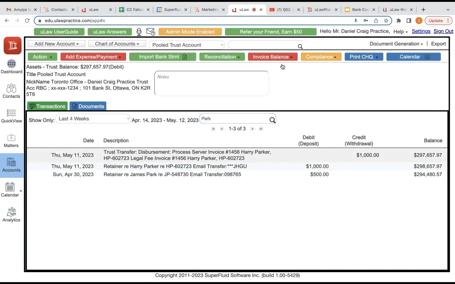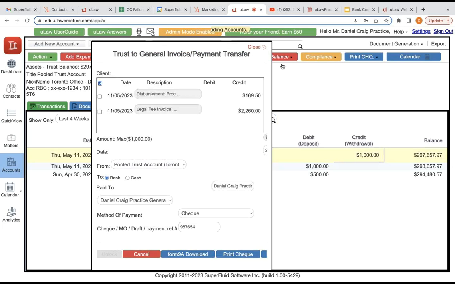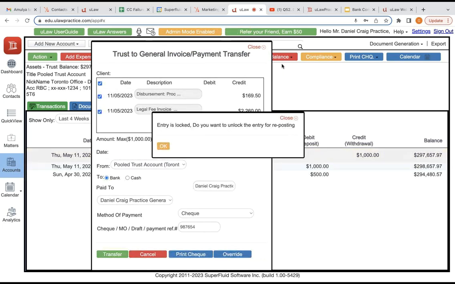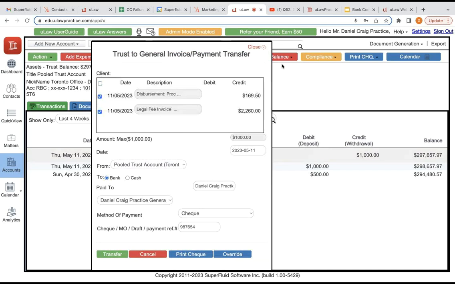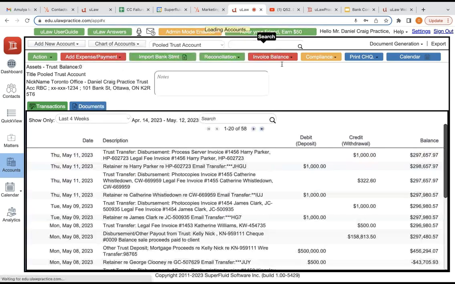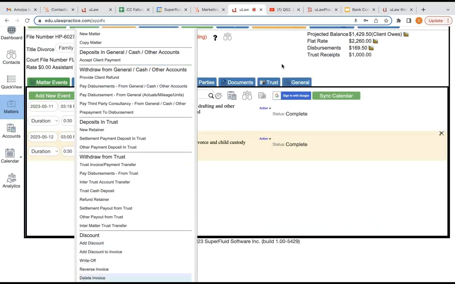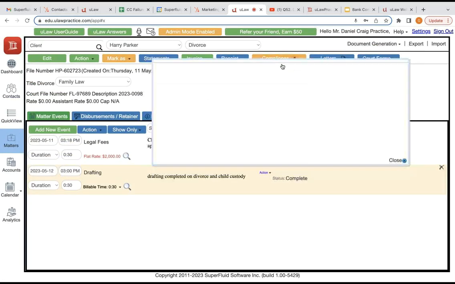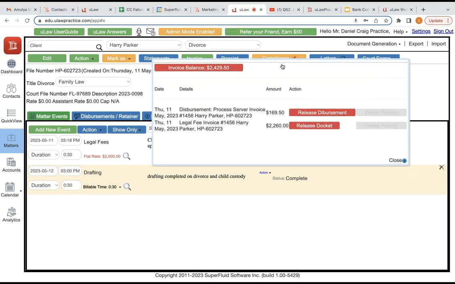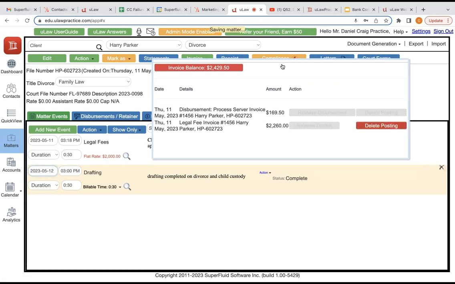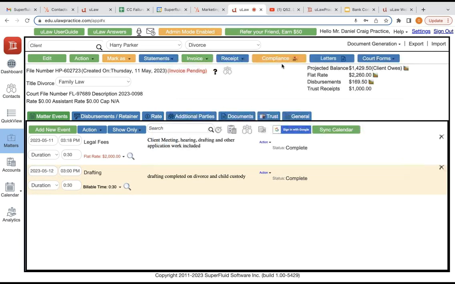Okay, it was just this invoice. Just remove the trust transfer. I just removed the trust transfer. Once I remove the trust transfer, then I will be able to delete that invoice. So all that I have to do is go back into Matters, click on Action, click on Delete Invoice, then I delete the invoice. Now I'm able to delete the invoice because I don't have the trust transfer anymore. I just got rid of that. So I can just simply delete it.